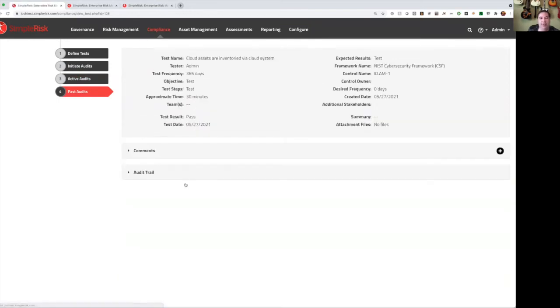We can look at the details of this particular audit and see all the information here. We can see an audit trail of everything that happened with this particular test, any comments that were added, all the attachments that were added into here. It makes it very simple for us to capture the information associated with our compliance and validate that our controls are operating effectively.